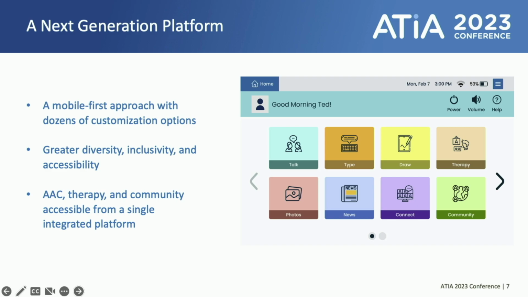Again, it's a single integrated platform that can be personalized for the needs of each user, and that allows individuals to express themselves and communicate their needs in an intuitive manner, to reach their full potential through personalized therapy solutions, and to participate in communities, both theirs and ours, with confidence.